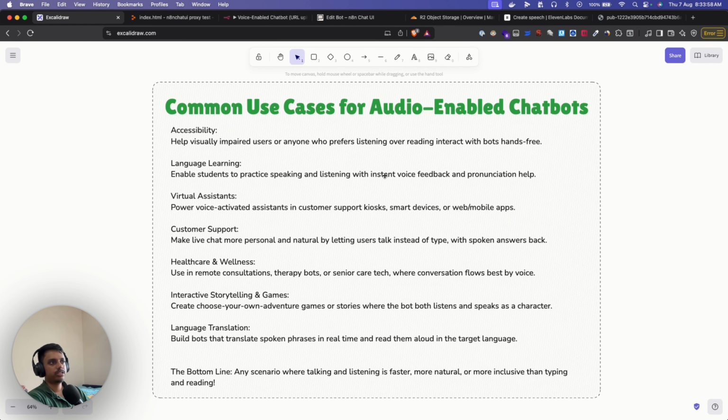Next is common use cases for this kind of audio enabled chatbots. There are a lot of use cases. I've just noted some over here. Accessibility, so help visually impaired users or anyone who prefers listening over reading, right? And this also gives you a hands-free bot experience. Language learning, right? Enable students to practice speaking and listening with instant voice feedback and pronunciation help. Virtual assistants and customer support make live chat personal and natural by letting users talk instead of typing.